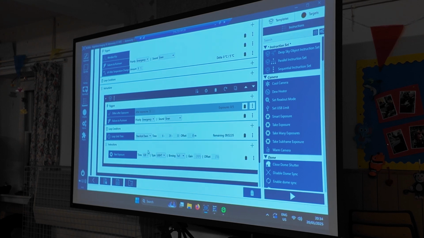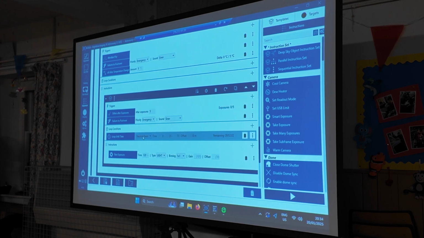And it's going to take 120 lights, which is your main photos, until it reaches nautical dawn, in which time it will stop, it will recenter the mount, it will park itself, and it will turn the cooler off on the camera. And that is the process.